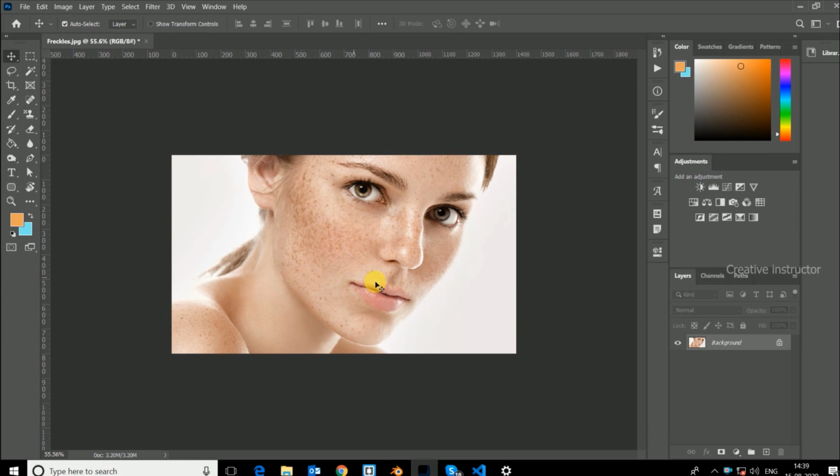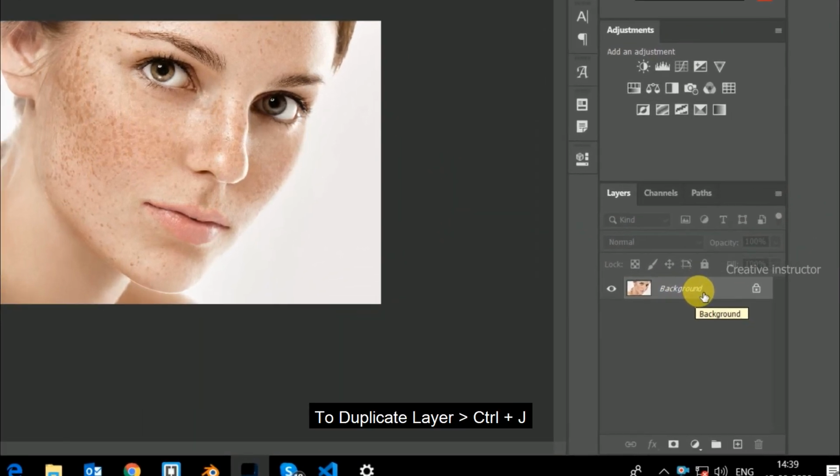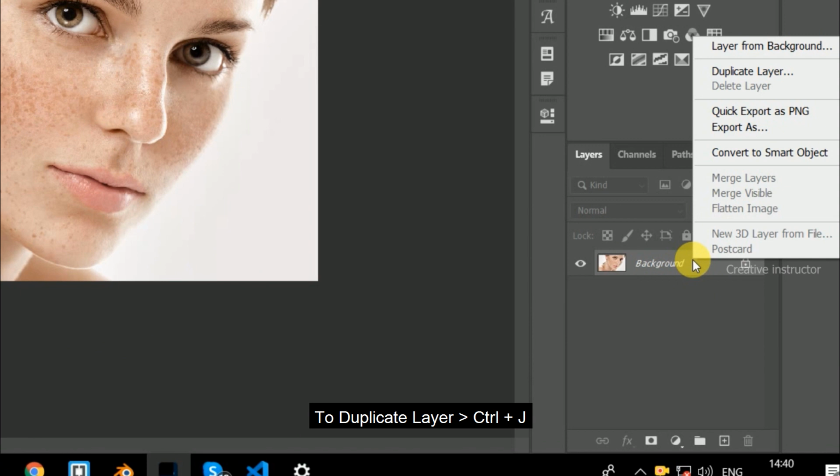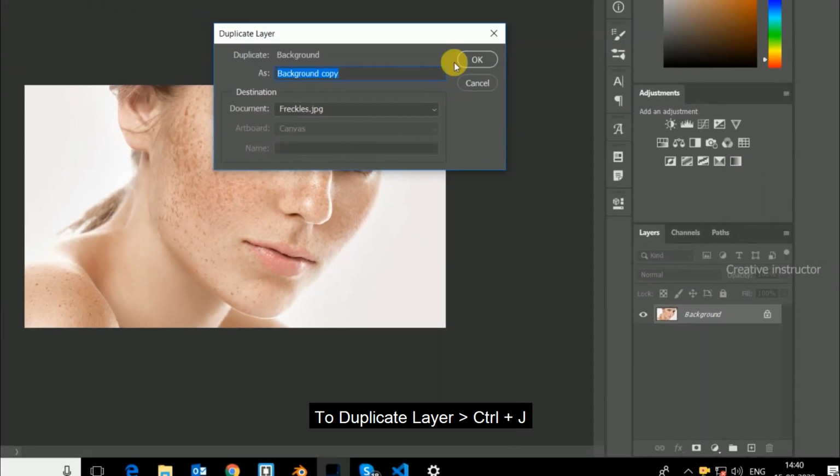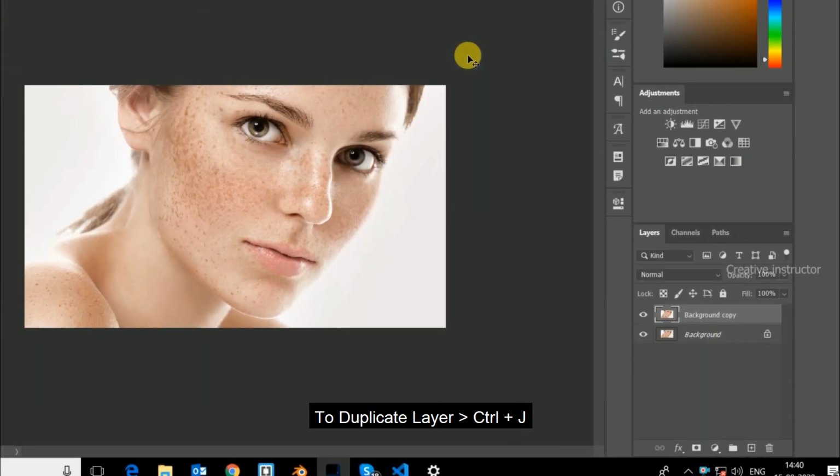Today I am going to show you how to retouch skin using camera raw filter. First of all, we need to duplicate this background layer. To duplicate layer, just right click on the layer, then select duplicate layer. Duplicate layer created now.